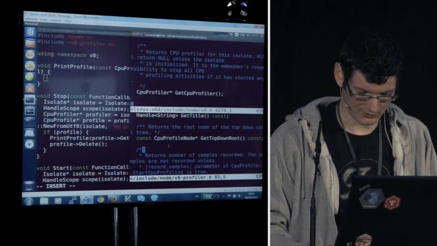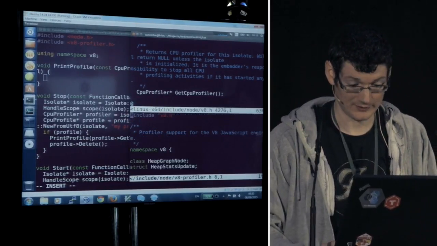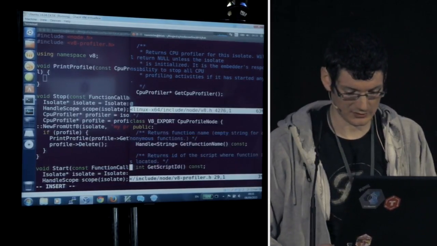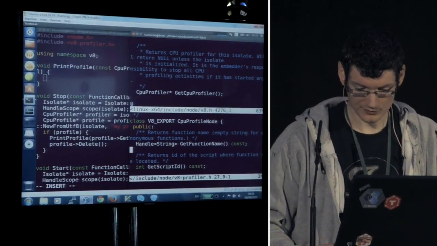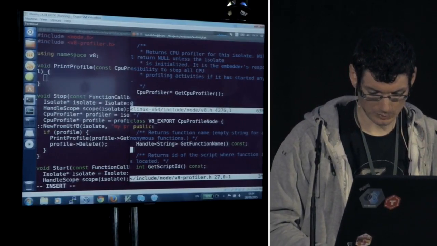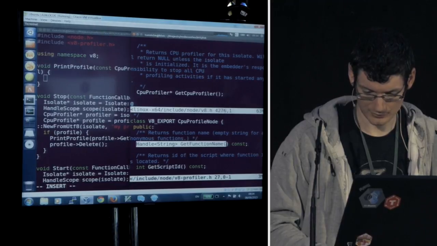So what we have here is a CPU profile node. And inside that node is going to be all that good information that we want. So the function name, that's a good one. Probably want to print that out. Let's take a copy of that.